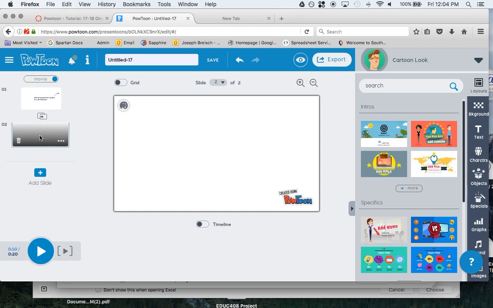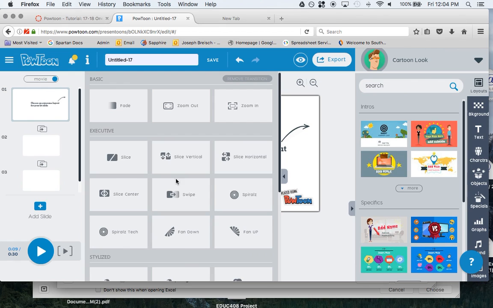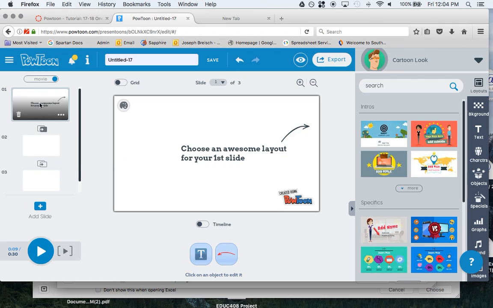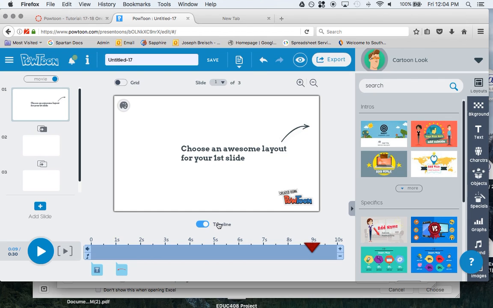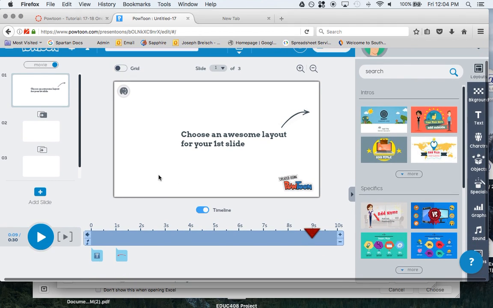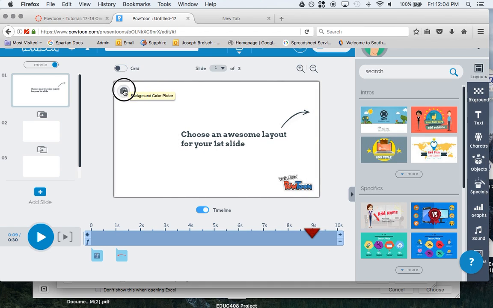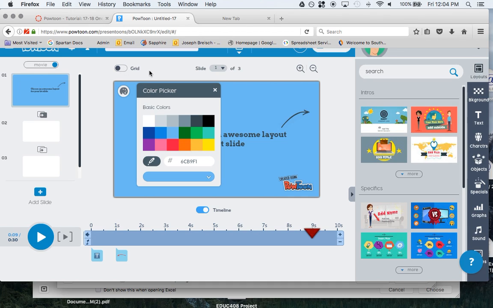To add another slide, you just click Add Slide, and then right here in between, this is where you're going to add some transition. There are lots of different transition options here, and you can change it per slide. Alright, so right now, I'm going to click on this one, and notice that this timeline is off. These are the two objects on here. I'm going to click on the timeline because that gives you a little bit more customization. Once you have the timeline switched on, you can see this grid; if you need a grid, you can turn that on and off. Here's the background color picker if you need some background colors.